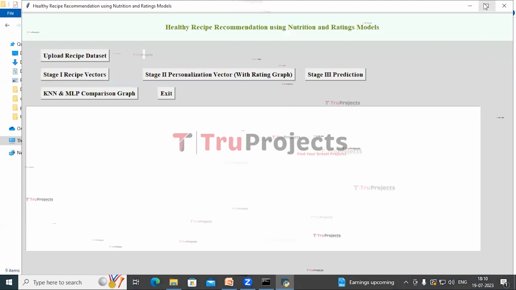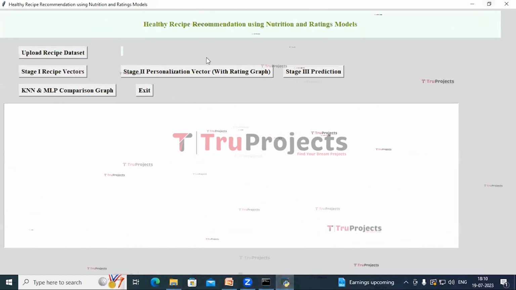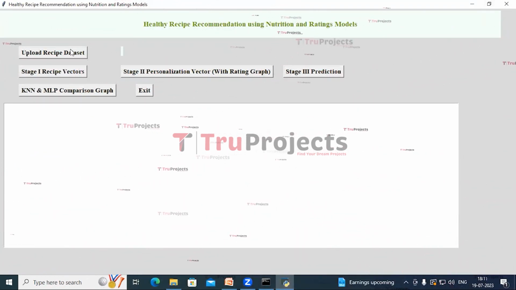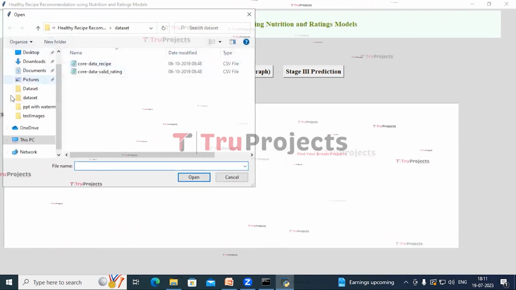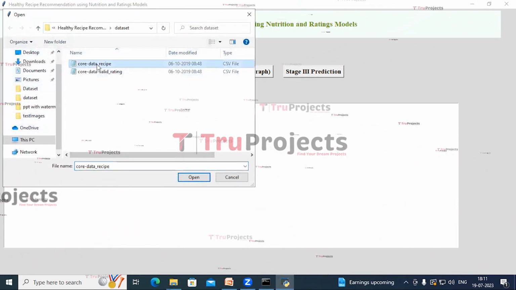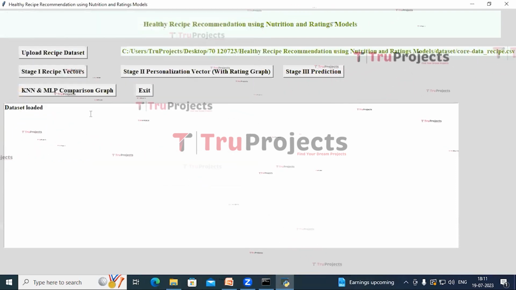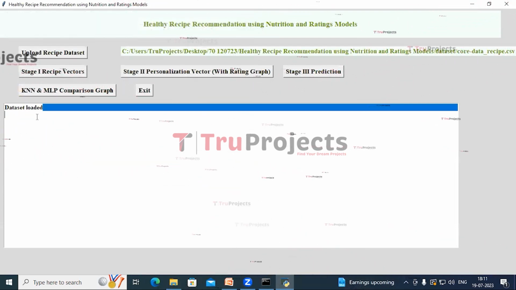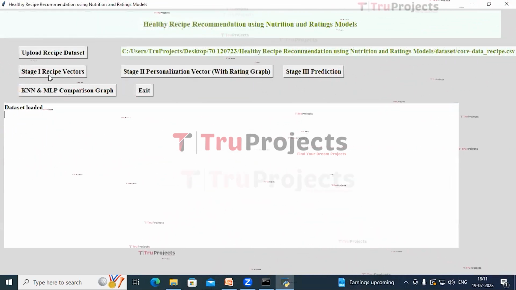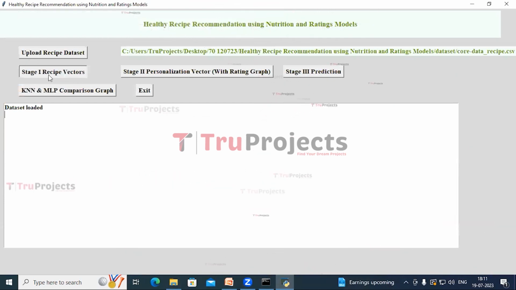This graphical user interface will be opened. With this, we are interacting with the program. Now click on Upload Recipe Dataset. A dialog box will be opened. Select the dataset and click on Open. It confirms that the dataset is loaded. Now click on Stage 1 Recipe Vector.